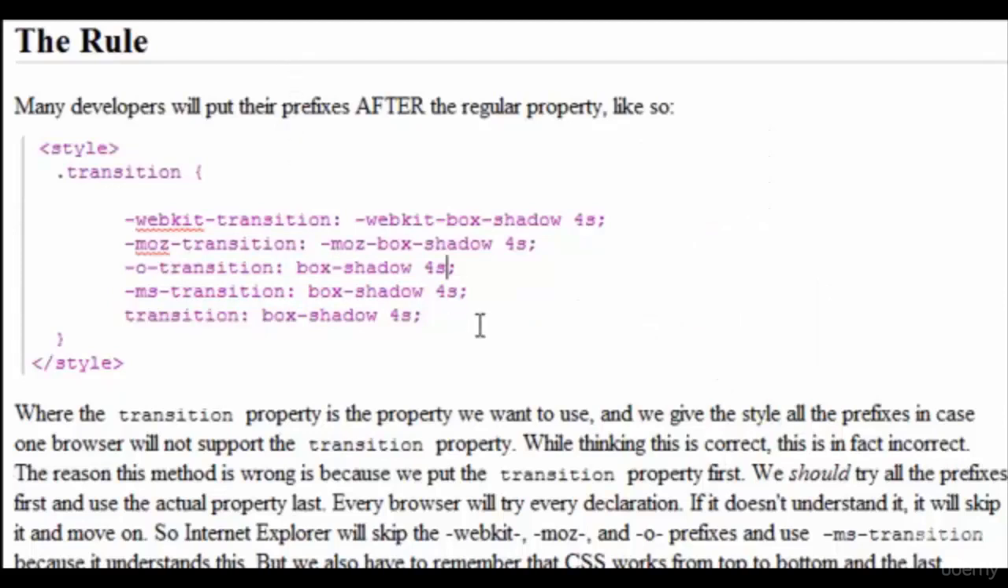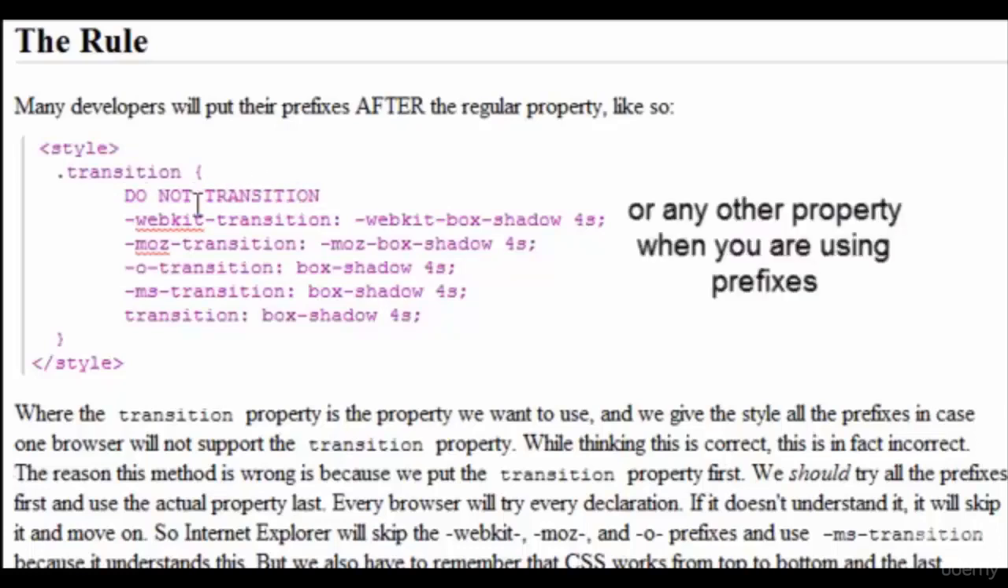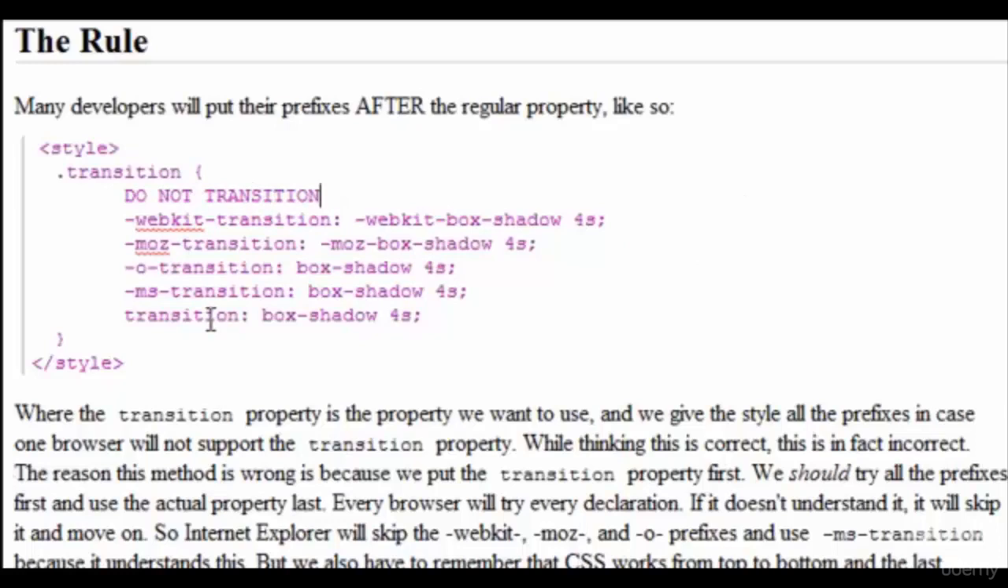So there is a little bit more to it. I'm not going to get too much into it. It's not too important to really know why. It's just important that this is the rule and that it is followed all the time. You do not want to put your transition up here if you were using the transition property. You always want to put your transition at the bottom after you tried it with the prefixes.